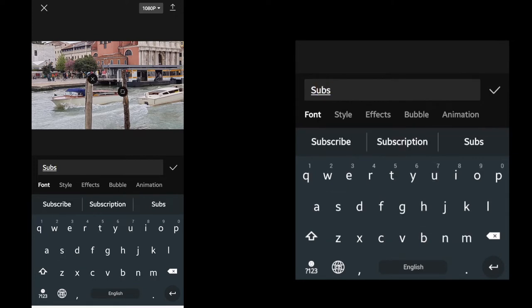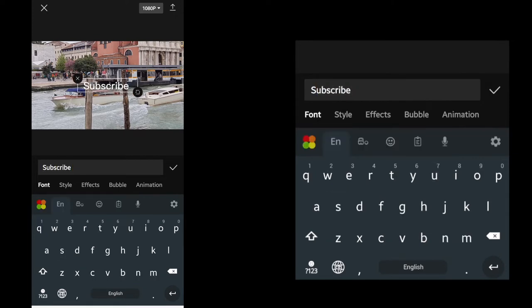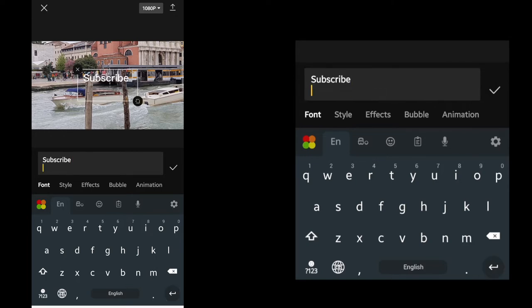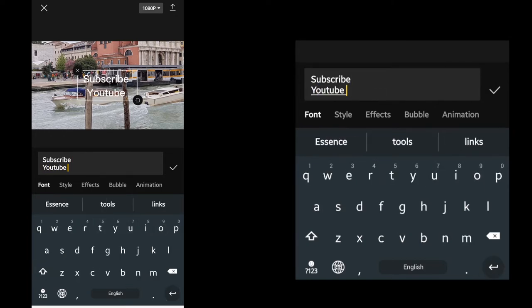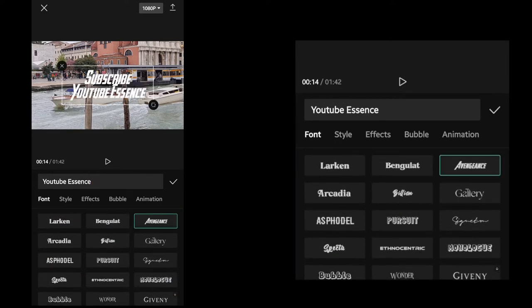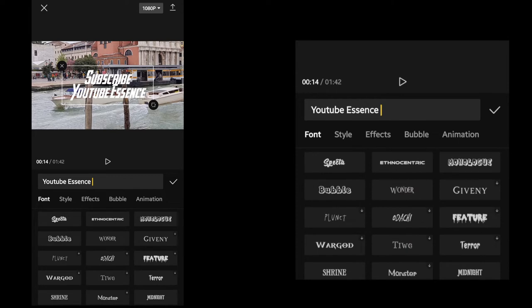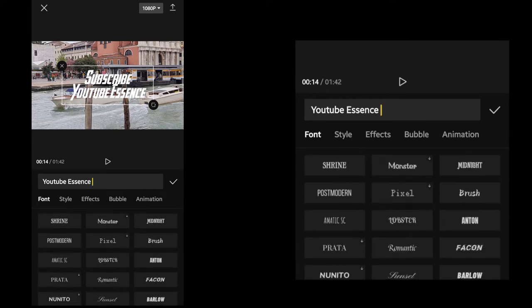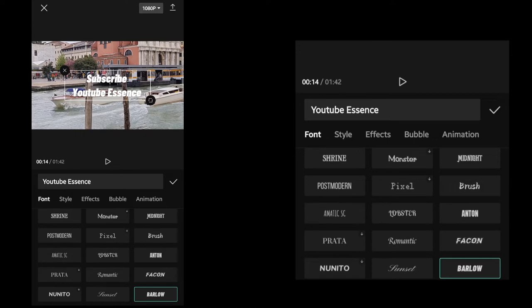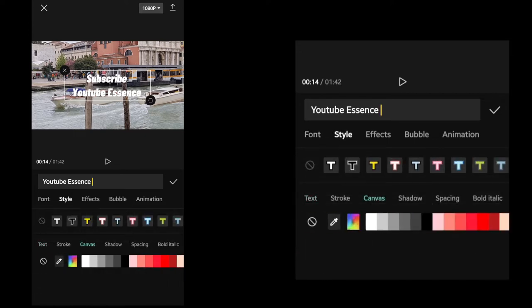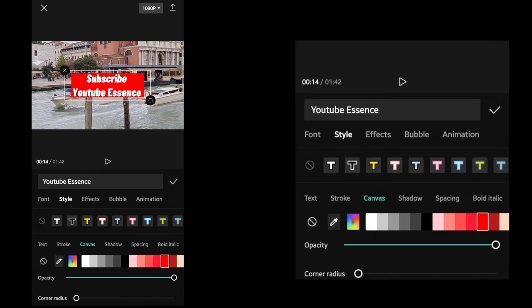You can create a customized subscribe button using the text input. Choose the text and style as per your choice. Using corner radius, you can curve the edges of the highlighted text background.